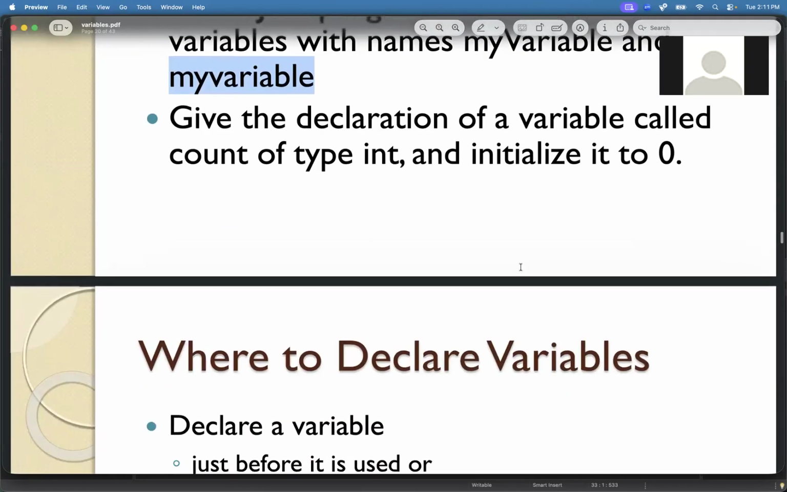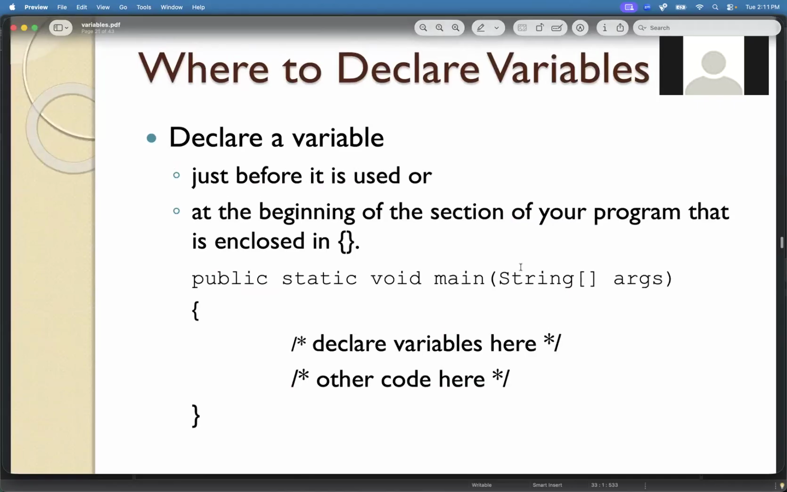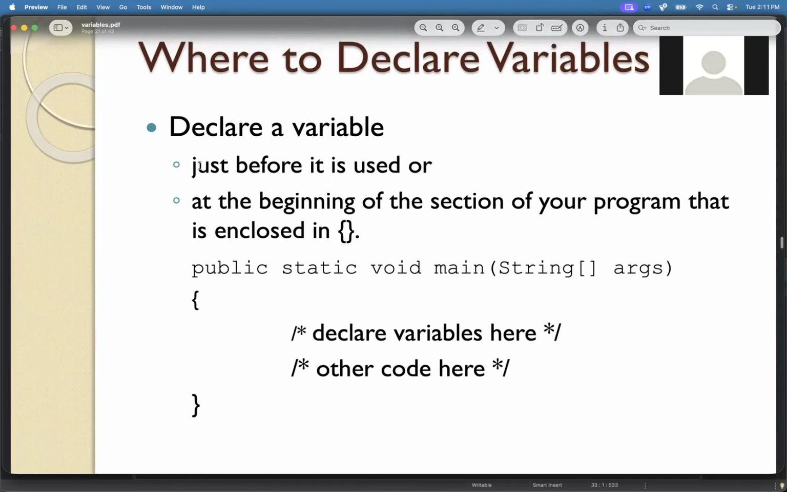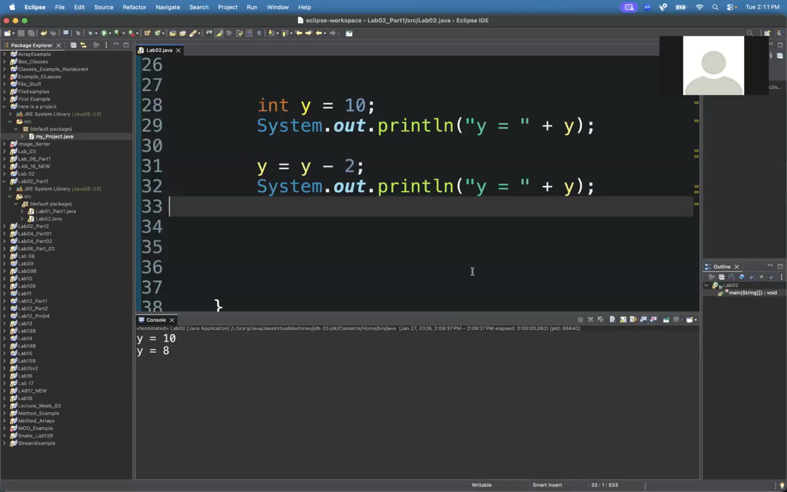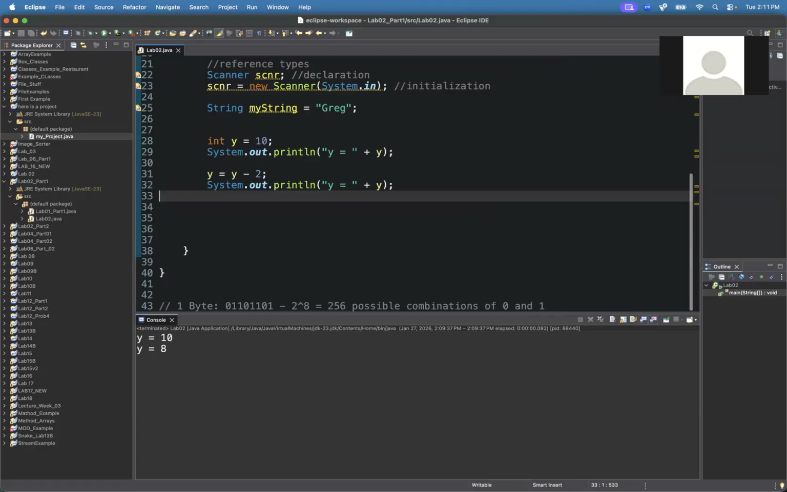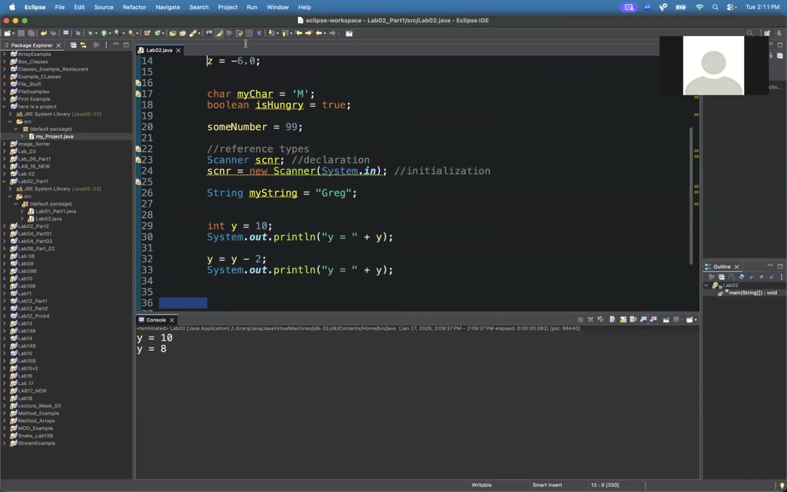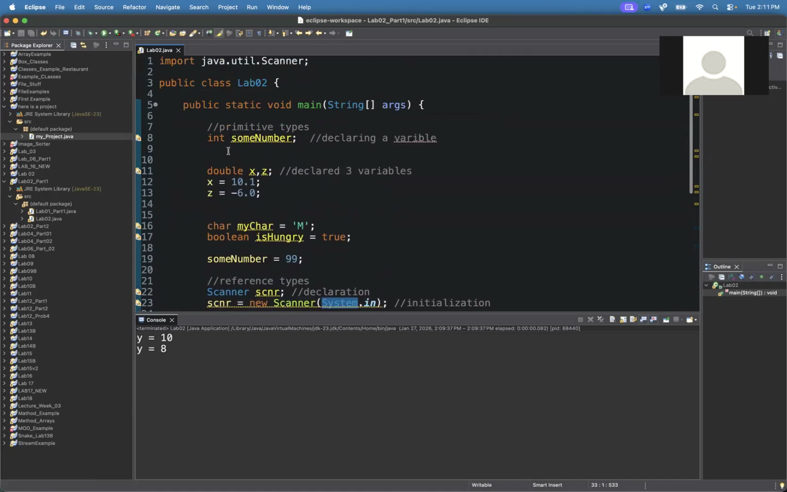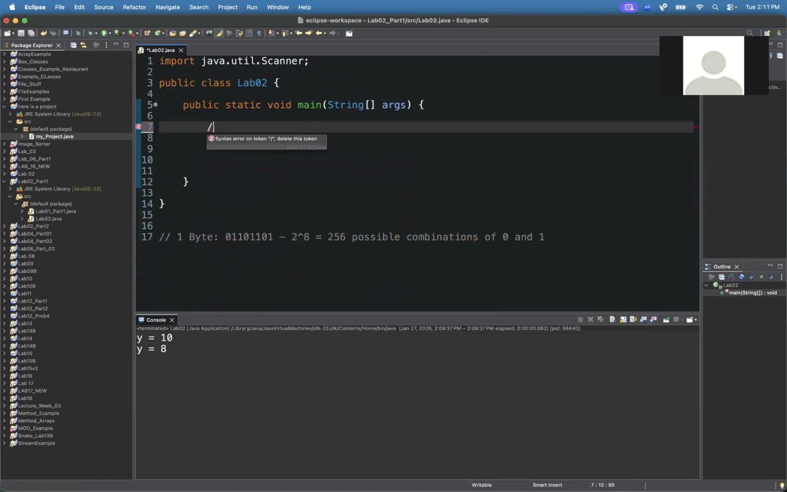Okay. So it says where do you declare variables? Just before it's used or at the beginning of the section of your program. So a lot of times what we'll see is people declaring all their variables at the top. So you'll see like this kind of thing, right?